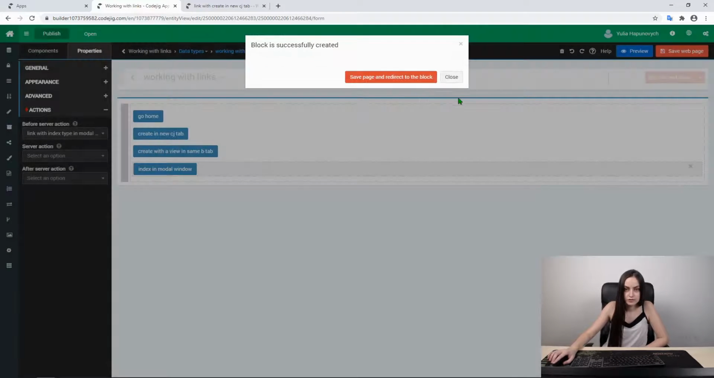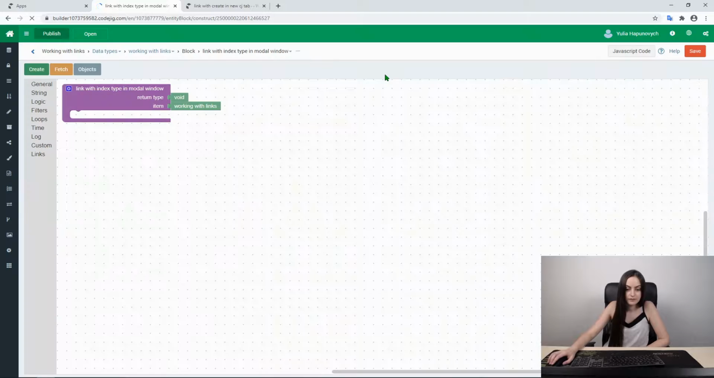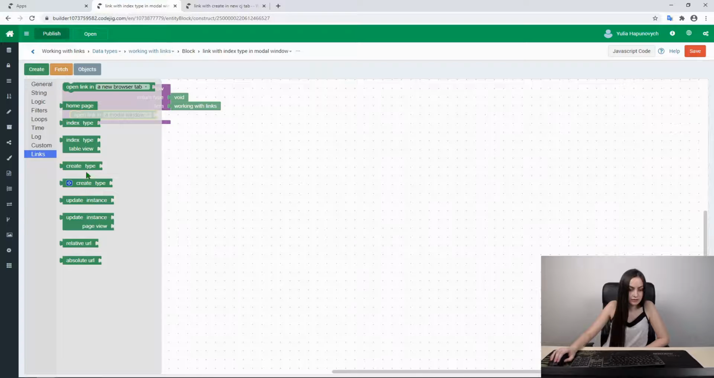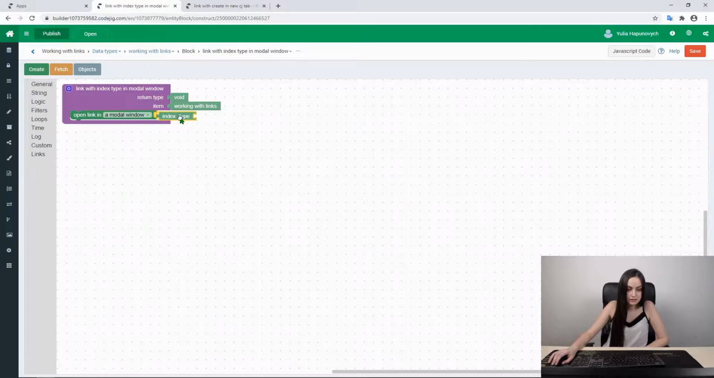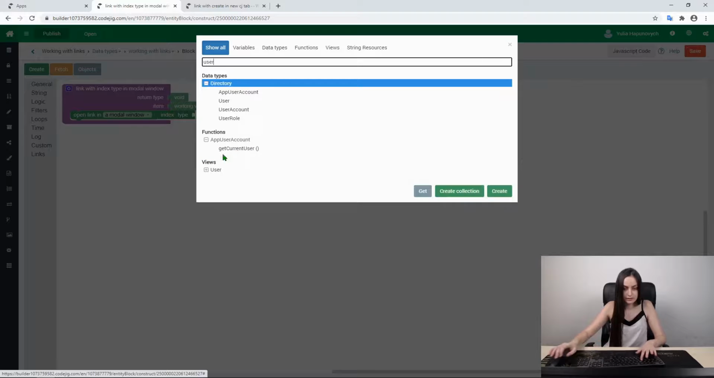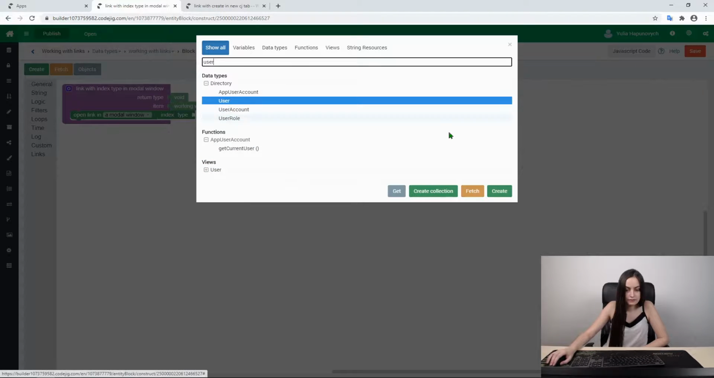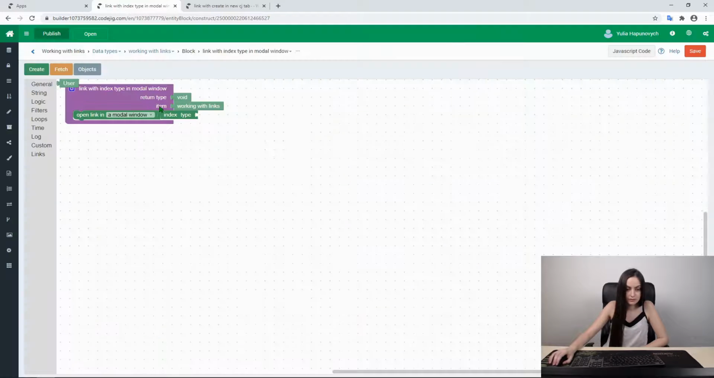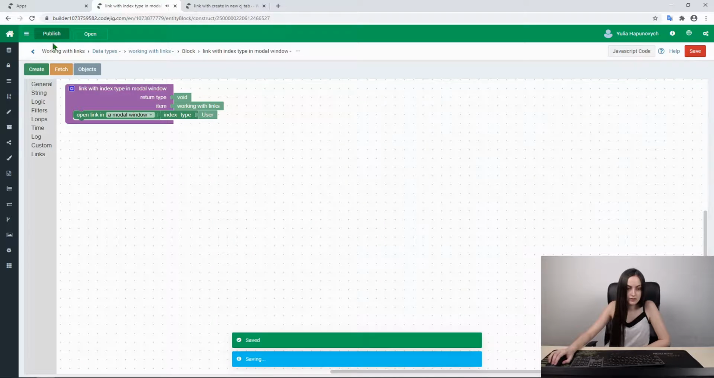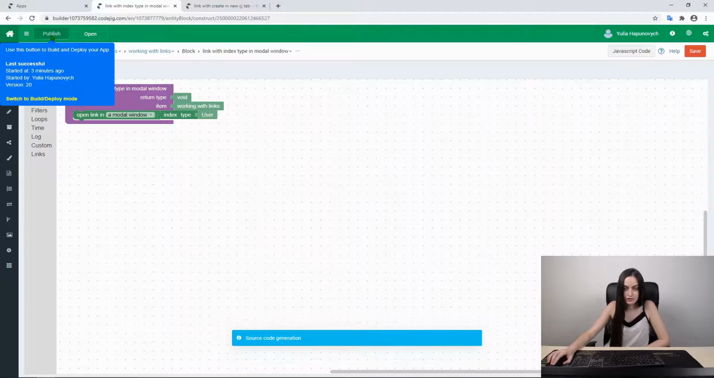And let's move to the code block editor. Here what we have, we again select our basic function to open a link. We choose a modal window option, and what we will try to do is to index the type. We will be working with user, so we select it again and set it as a parameter to our index type function. So now let's try to save and publish our application again.